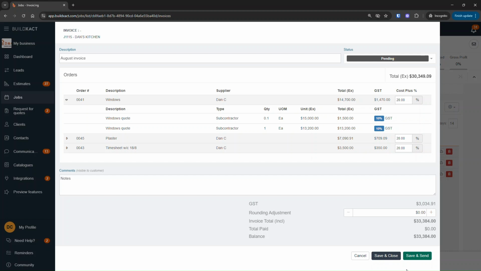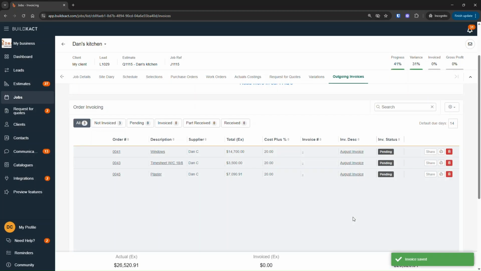Although as in other videos, I've mentioned save and send is also an option where it sends it immediately. There's one more step and then it sends it immediately. Save and close for when you're getting kind of used to this is easier because it allows you to go and preview the invoice and see what's on it.